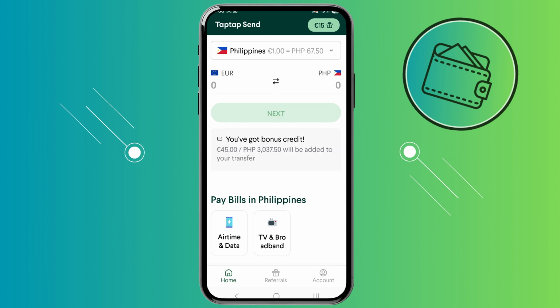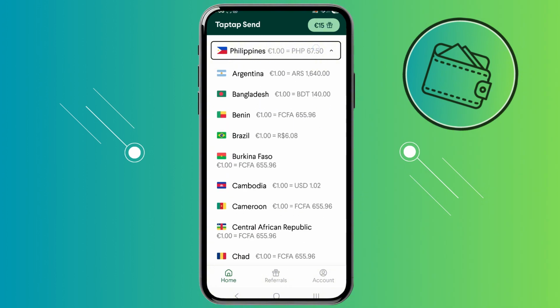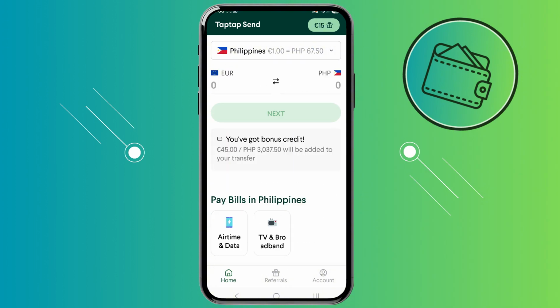And now let's continue. So first off, once you open up your TapTap Send app, you will be on your home page. So right here, all you would need to do is just select Philippines from this menu right here. I have it already selected, so I will just leave it at that.